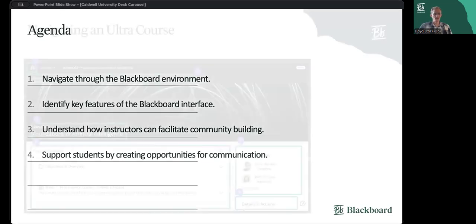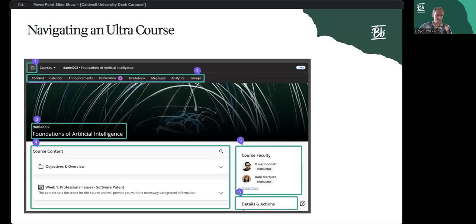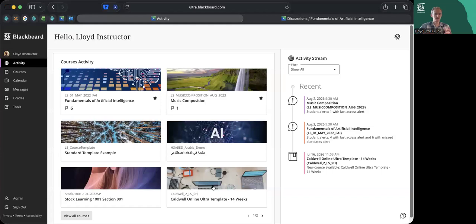Okay, so without further ado, let's jump in. Let's talk about navigating in Ultra. Perhaps before we look at the actual Ultra course itself, we make sure we're comfortable with navigating outside of a course. So let's take a look at a typical activity page here in Blackboard.